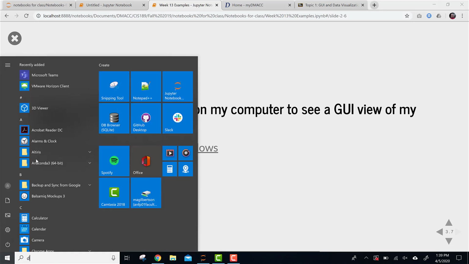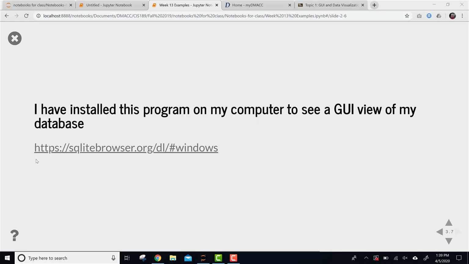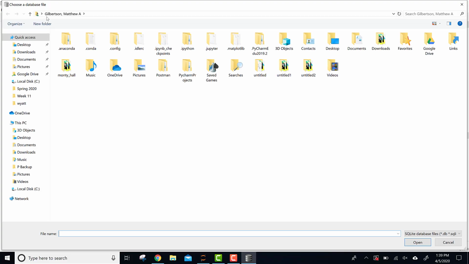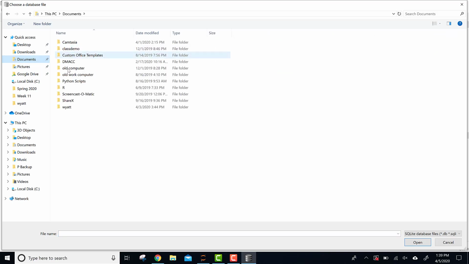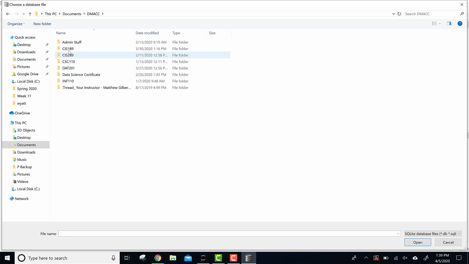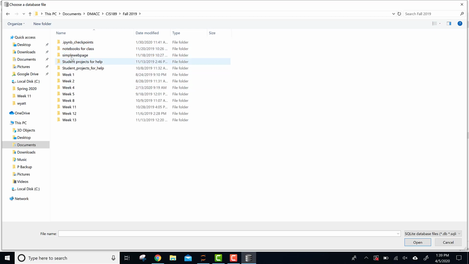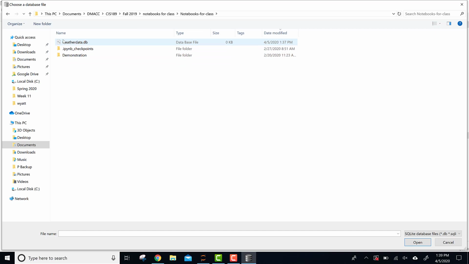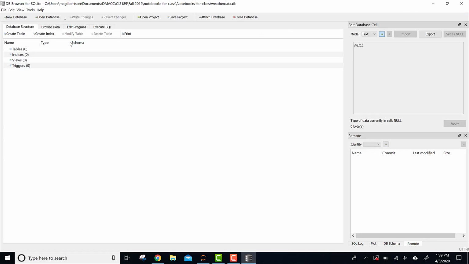So if I go to DB Browser, you'll have to install it. That link there will get you there. This is what the GUI looks like for this. If I want to access a database, I just need to click on Open Database. And then I need to browse out to where that database is, which you'll get to see my computer file structure as I do that. And there's my database that I just created. If I open that up, now I can see my database.